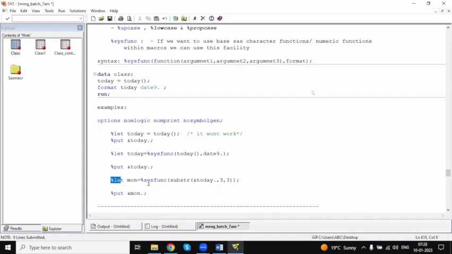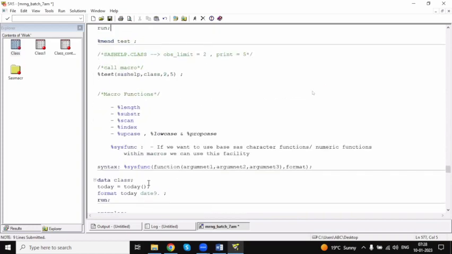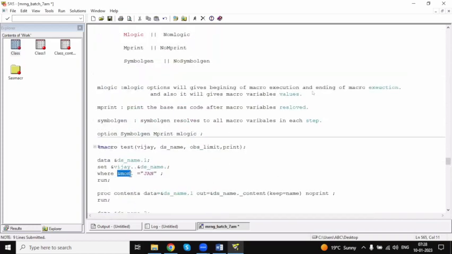So here you are creating, using the percentage let method, the macro variable. That's fine. Okay. And this macro variable I'm using in my macro. Depends on the requirement.